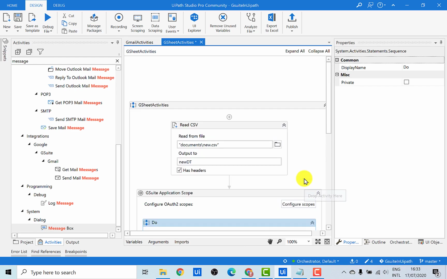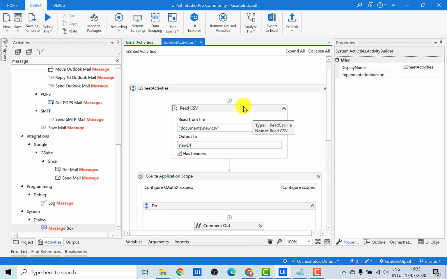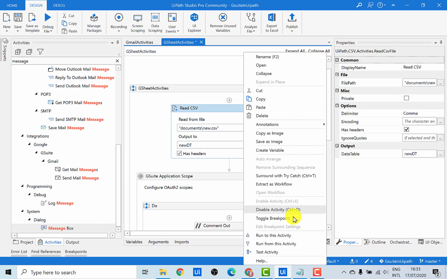And let's print this temp variable using the message box. So once we have done that, I would also make this particular activity into a comment, since we don't need to read the data table anymore.